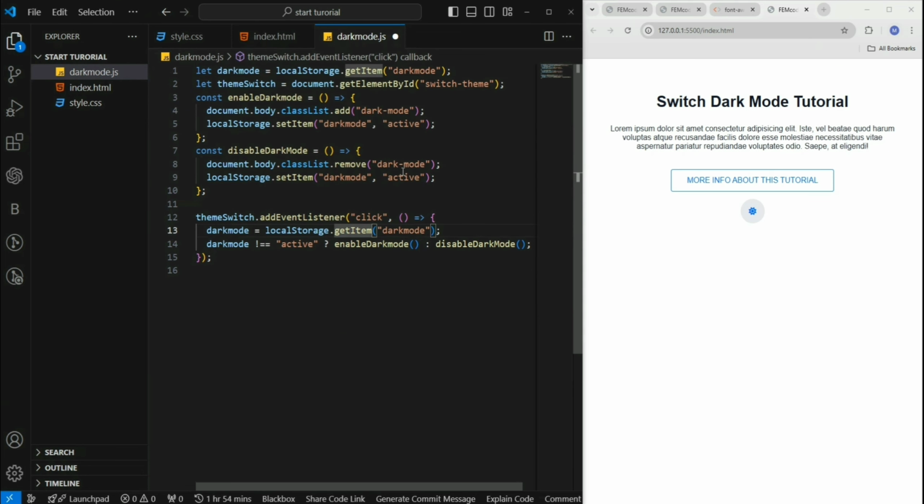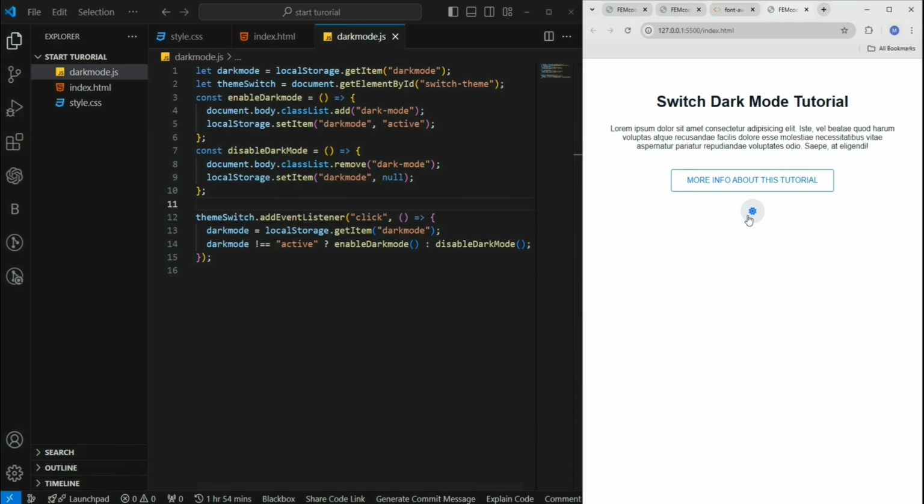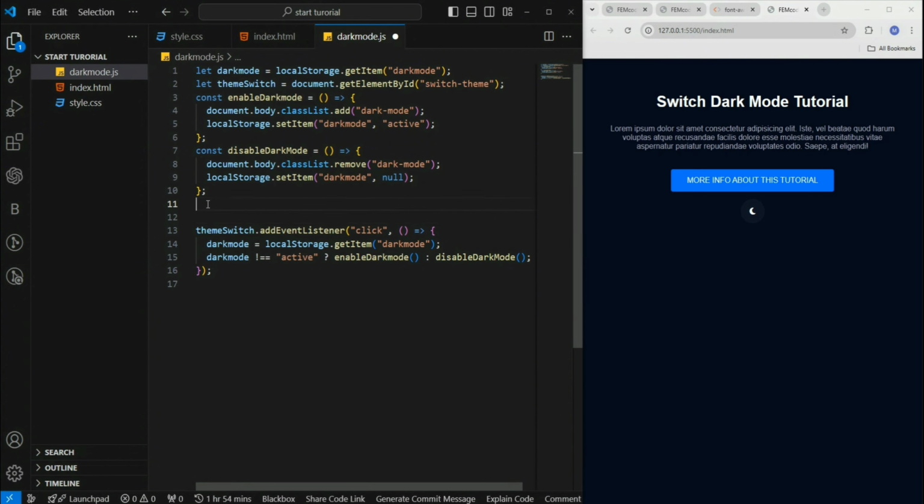Document.body.classList.remove dark mode. We also need to set this in local storage so the dark mode will be null. With this code, we can add and remove the dark mode class in the body, and we also store the theme in local storage. However, there is still an issue. We are not actually loading the theme anywhere. It only happens when we click the button, but when we visit the website for the first time, it should already apply the theme that is stored in local storage.